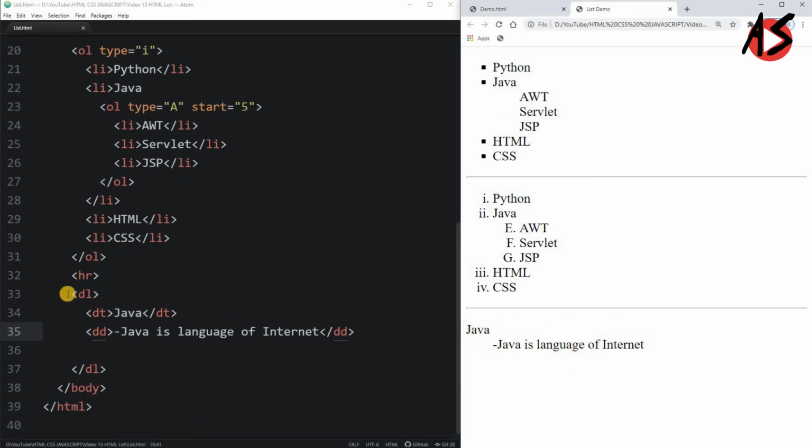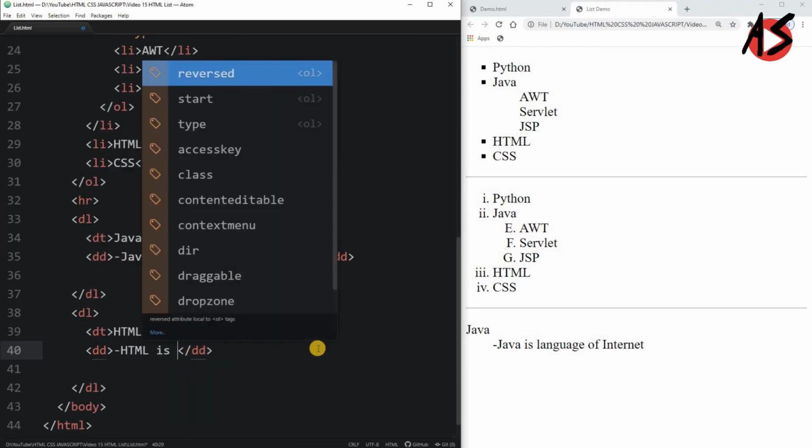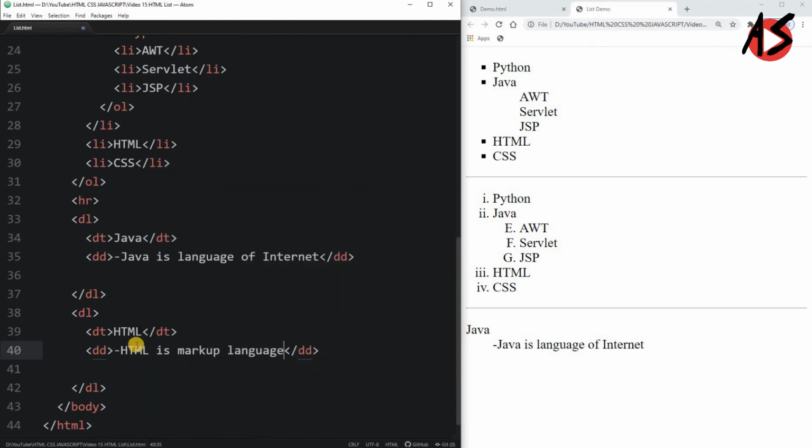We will take one more. We will just copy this and paste it over here. Here we will write the description for HTML. We will write the term HTML, and for the HTML we will write HTML is a markup language. So this is the description of the term HTML. Refresh the page and you are getting the description list.